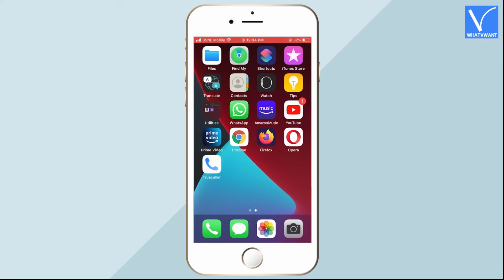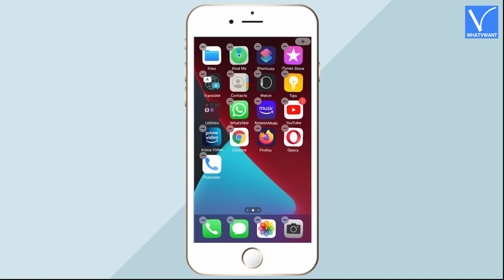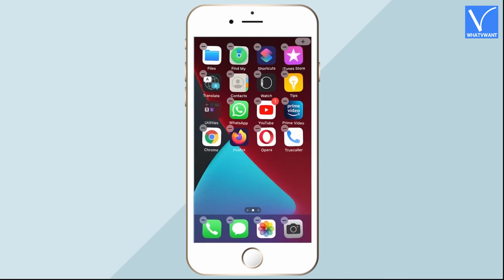Method 3. Long press on the blank space available on the home screen. Then the apps start to jiggle and there you will find a minus icon at the top of the app. Tap on it. Then it shows the remove options. Choose the Delete App option from that list. Again it asks for confirmation. Tap on Delete and that's it, the app will be deleted.